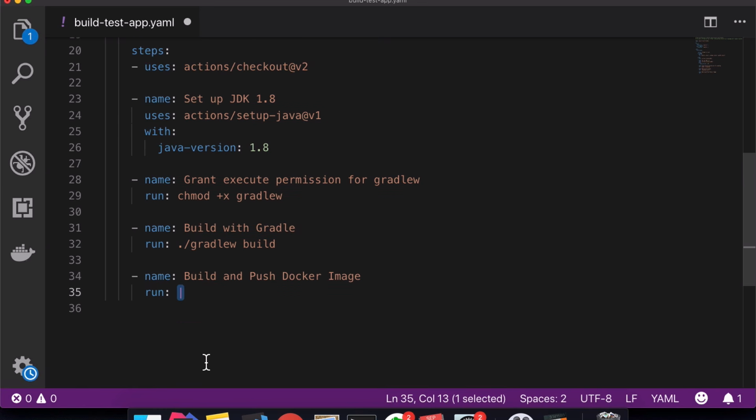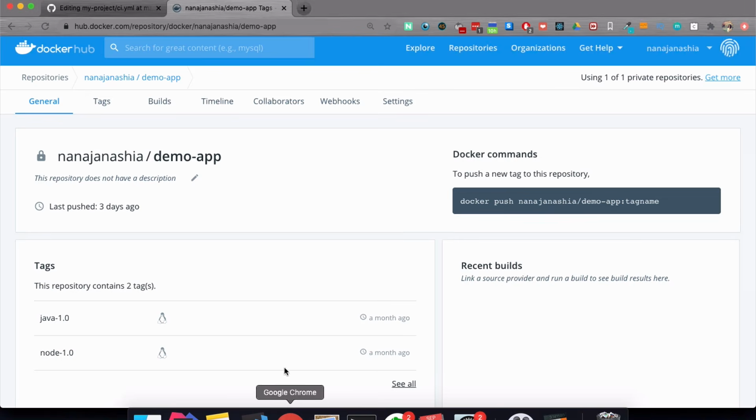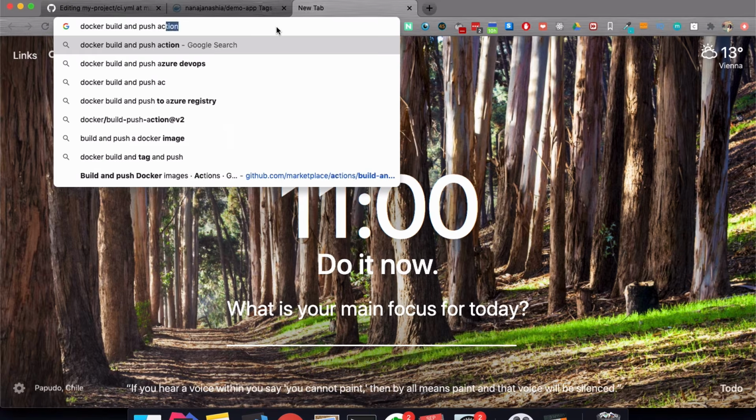But as an alternative to commands, as I mentioned, we can use an action. And since building and pushing a Docker image is a pretty common step, something that a lot of projects will be doing, we can expect an action to exist or multiple such actions to already exist. So what I'm gonna do is I'm gonna go and find an action that does exactly that. So we can Google.